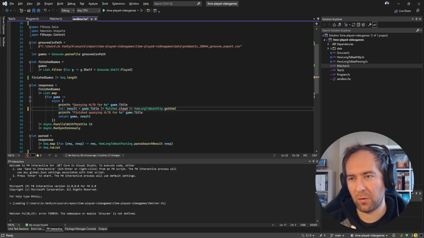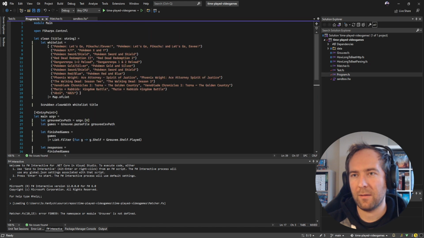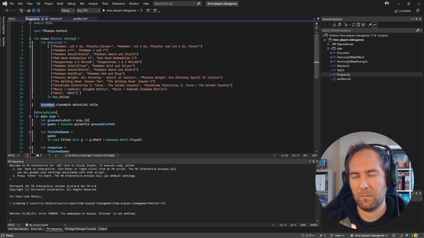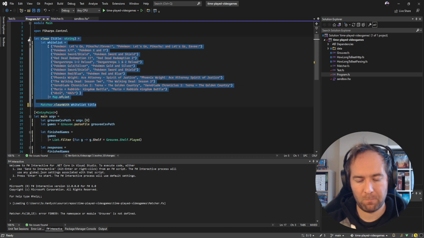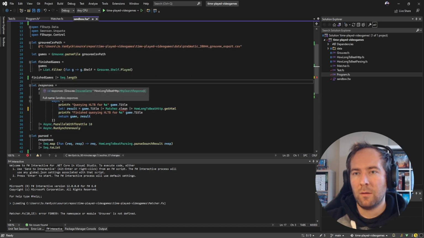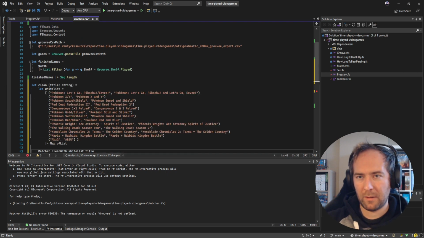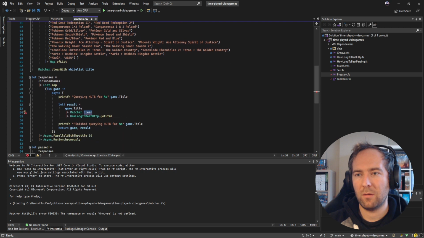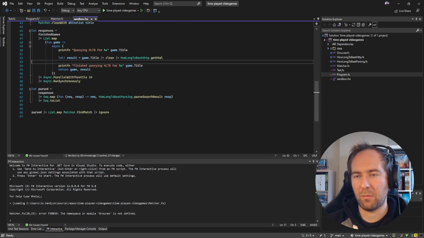Oh yeah, this won't work unless we bring in the whitelist. A bit all over the place. I'm sorry for this. I'll get my act together once Visual Studio decides to cooperate. There we go. Okay, everything is compiling again.